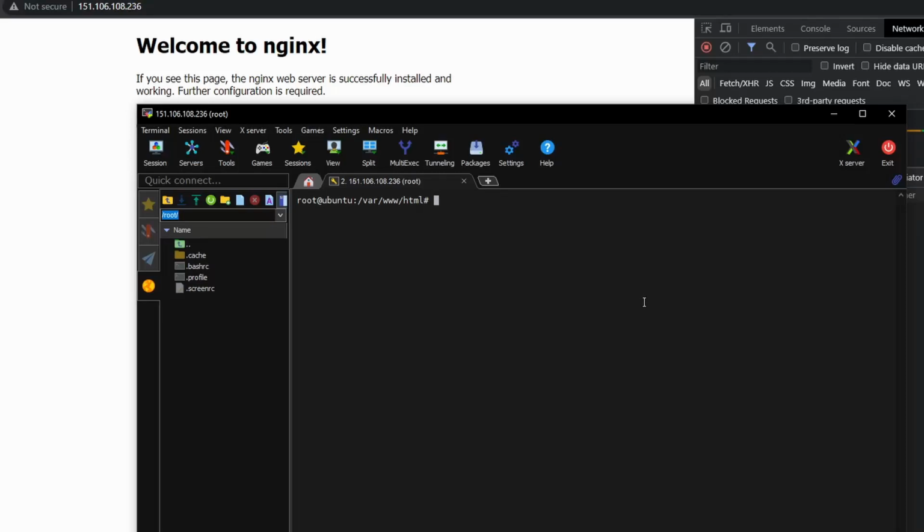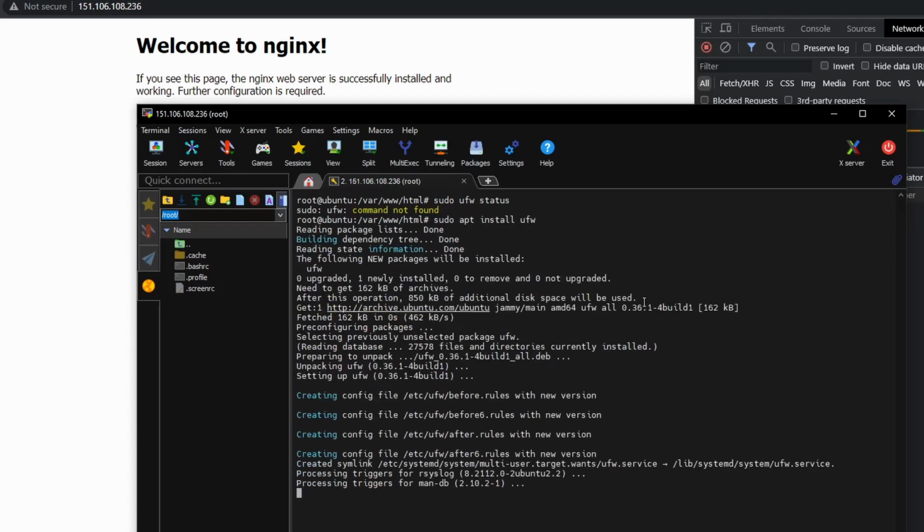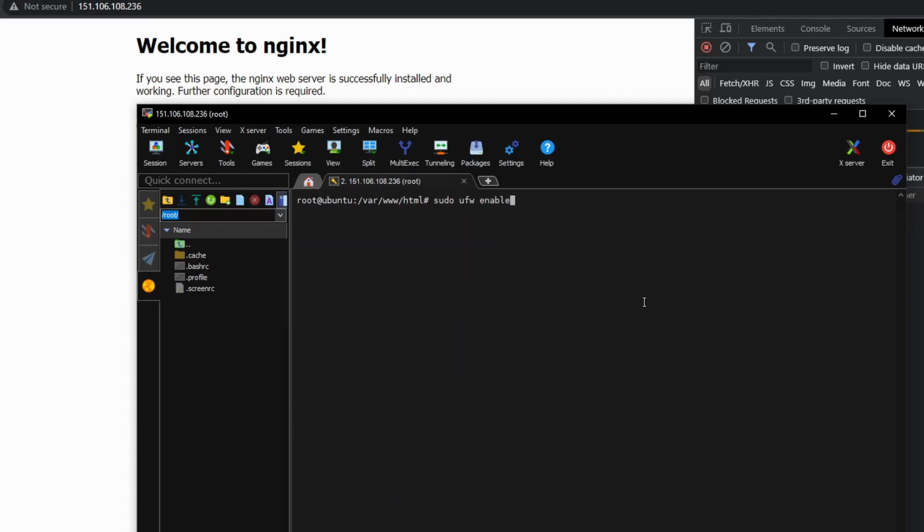So in this video we will be configuring Ubuntu Firewall and allow and disable some ports for secure communications. Let's type ufw to see if Ubuntu Firewall is available or not. So it's not available. Let's install this. You can install it by running sudo apt install ufw. Then we can enable it by running sudo ufw enable.